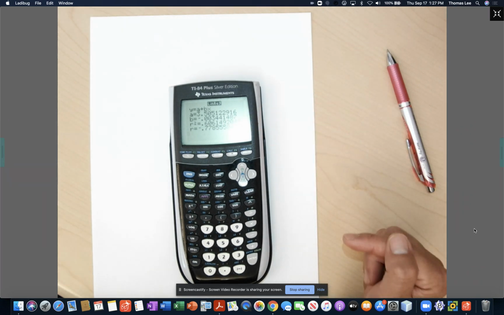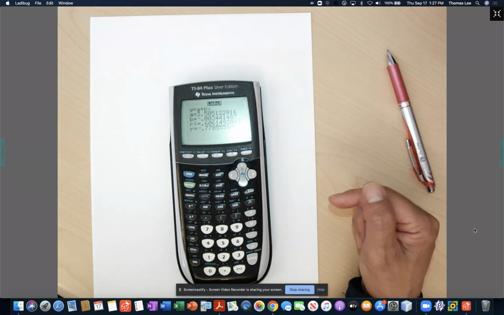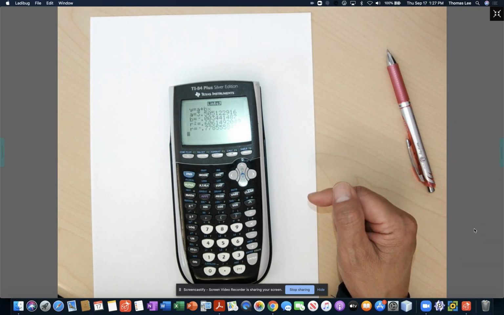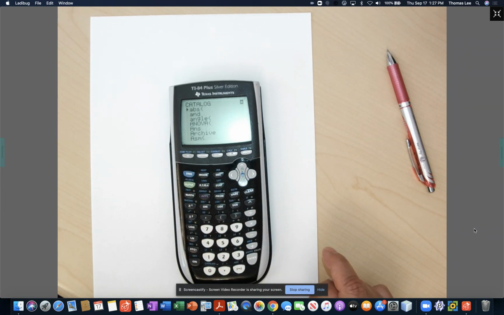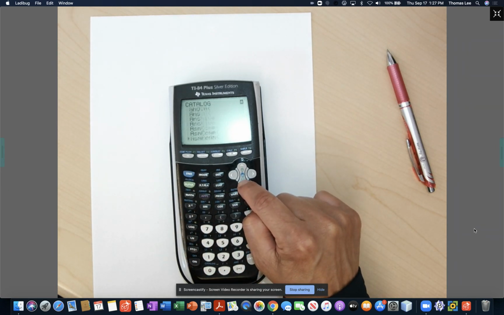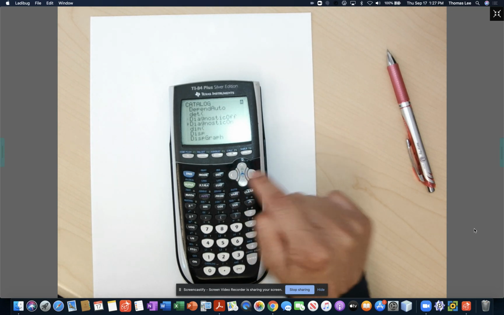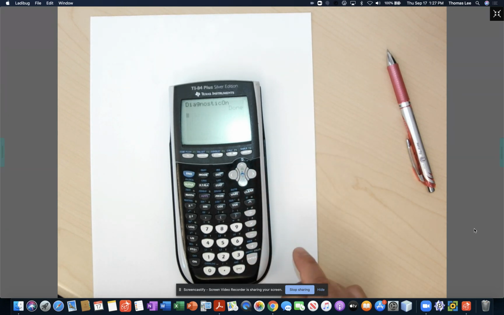Okay, R squared and R. If you're not getting your R squared and R, remember you have to turn your diagnostics on. And to do that, you just go to catalog, which is second 0, catalog, and then scroll all the way down to diagnostics on and turn them on. And then press enter, enter, and it'll say done. Okay, diagnostics on, enter, enter, it'll say done. Now you'll see your R and your R squared.